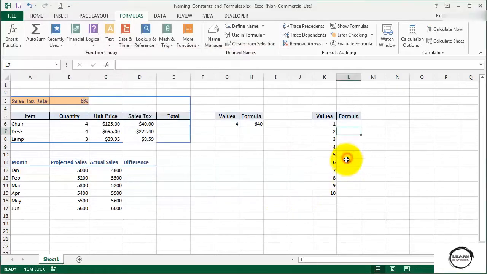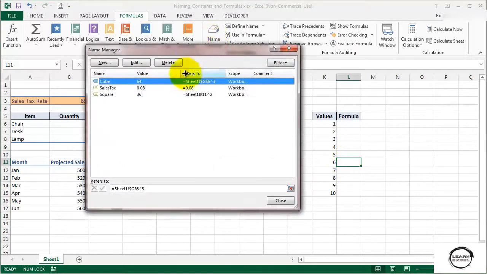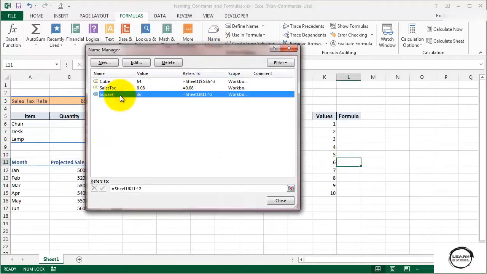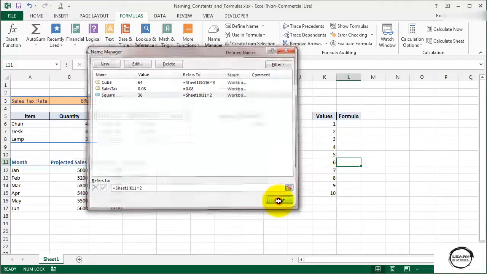I select the cell next to 6. Now again open the name manager dialog box. You see square is now referring to K11 cell. And the value of square is now 36. Square of 6 is 36. I close the name manager dialog box.